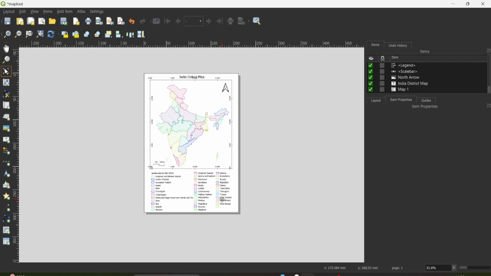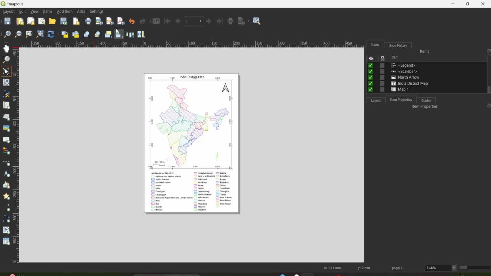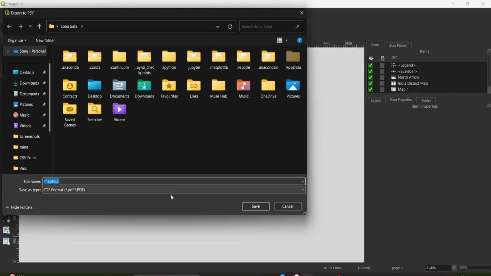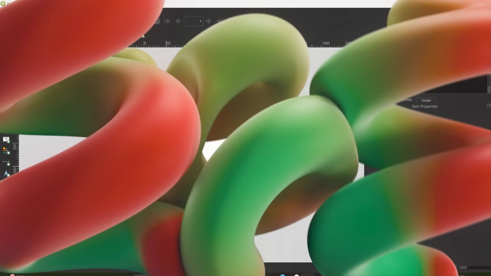Yeah, somehow I have picked my symbol here. So when you're done with this, you can always click on export as image, or you can also export as a PDF. Okay. So if you click on export as an image, you can save it as an image. If you click on export as PDF, you can save it somewhere as a PDF. Okay. So this is how you do your creation of a map layer. Okay.